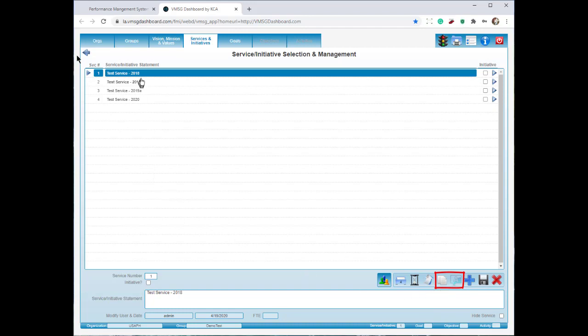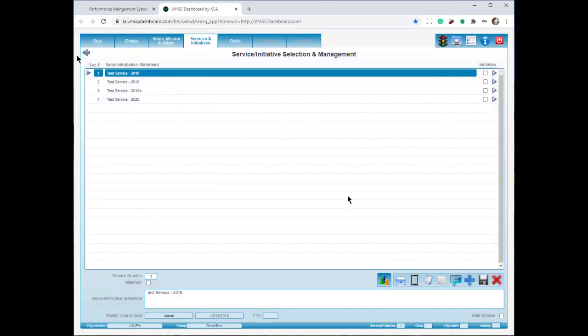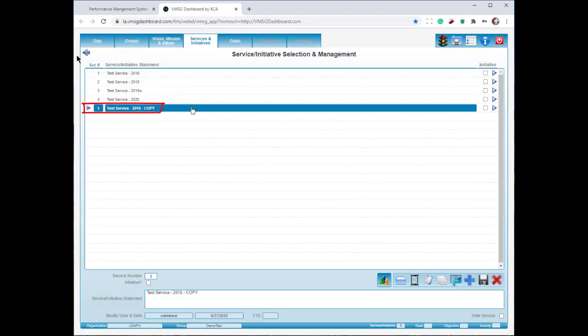We'll select the service first. Go down and click the copy button. You'll notice that the paste button here is now lit up, so we know that we have a copy of the service in there. Now we'll go ahead and paste it in there. It's going to ask us if we want to reset the traffic light flags or just copy them down. Let's go ahead and copy them down for now. Down here now you can see the copy of the original plan. It has the dash copy after it just so you understand which is which. So we'll go ahead and change that. Let's go ahead and change that to plan for 2021 and save it.